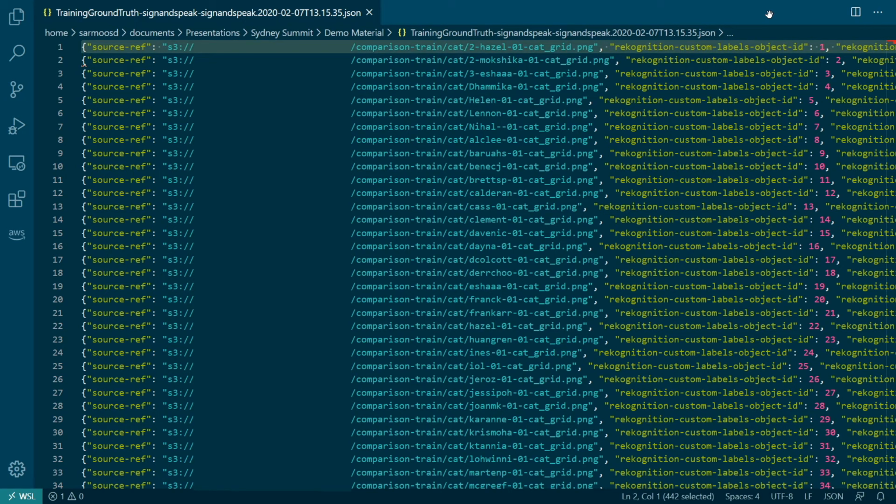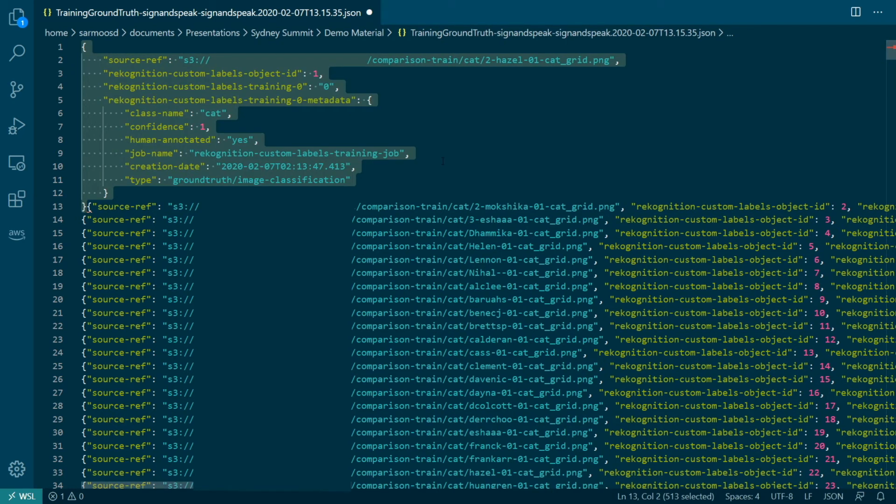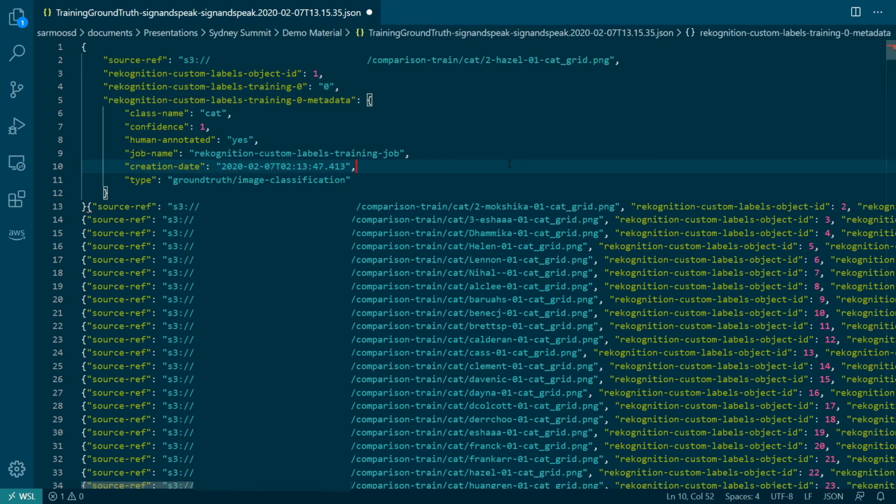in a little bit more detail by making it easier to look at, you can now see that we have a very similar structure to what I was showing on the slide. The first line here is the source ref, which is the location of that particular image in my S3 bucket. We then have the identifiers that I was mentioning before, and we have all of the information related to the actual label, which in this case was cat.